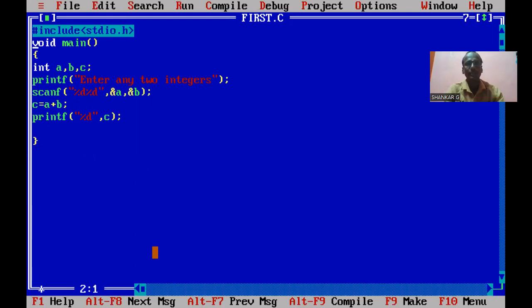So here, what are the words which are highlighted with the white color? These are actually called keywords, right? All the keywords must be in lowercase letters. So here, void is a keyword, and main is a text. Next, int is a keyword. So all the individual units are actually called tokens.